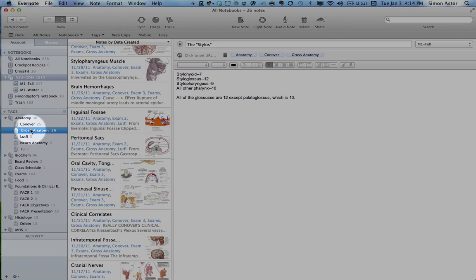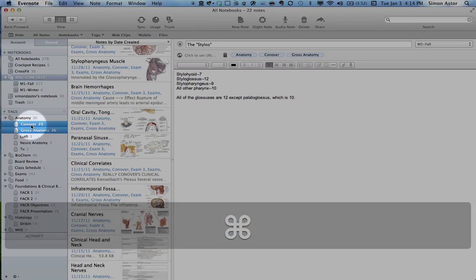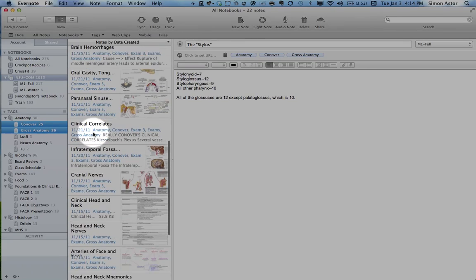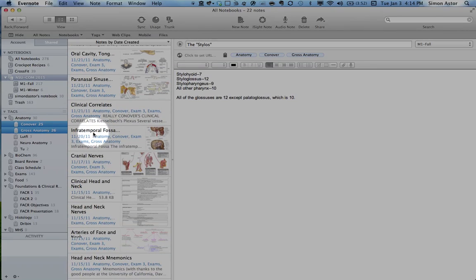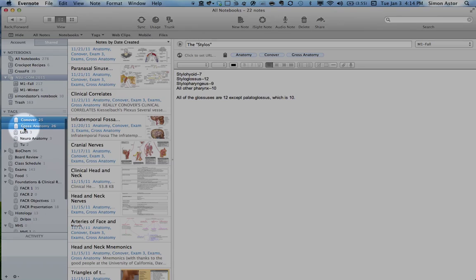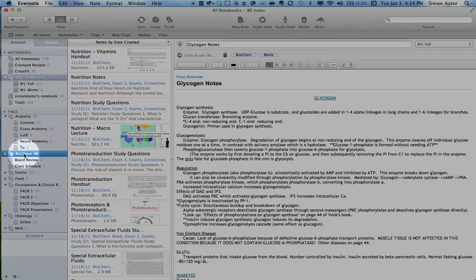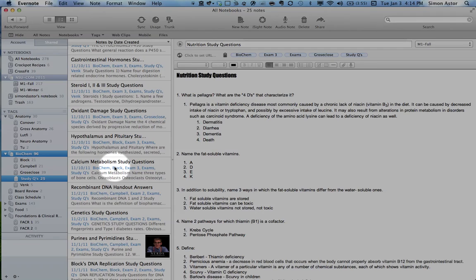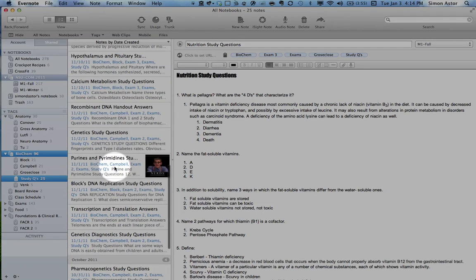And then beyond that, you want to see only the notes that were made available from Dr. Conover. Then you can select both of those tags. And now we can see only the notes that are going to be under those categories. If we want to filter, let's say for biochemistry, we can do the same thing. We can select biochemistry. If we want to see only study questions, we can filter for just biochemistry study questions.